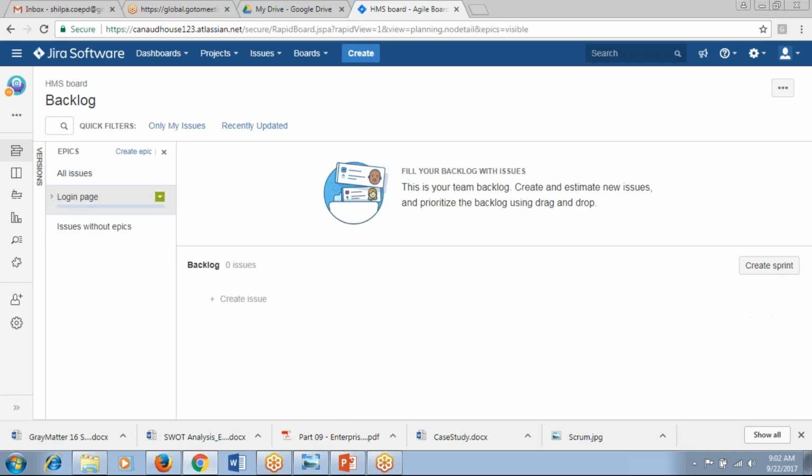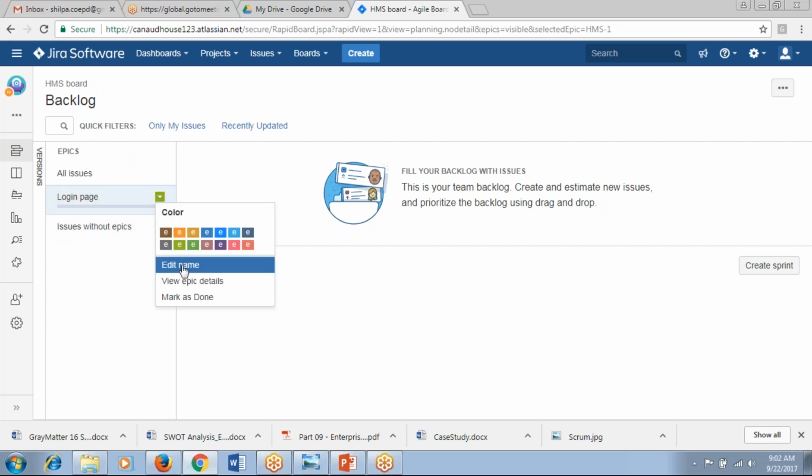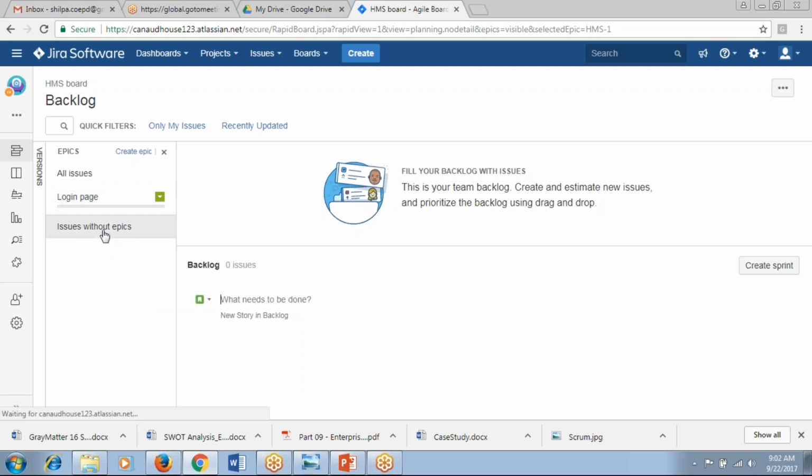Here you can see I have my epic, login page. Now in this, if you want to create a user story, you have to click on this. So this login page is an issue, right? And you can write down here in detail what the user stories are.